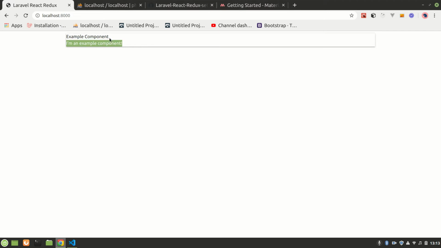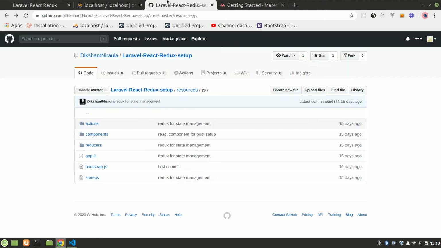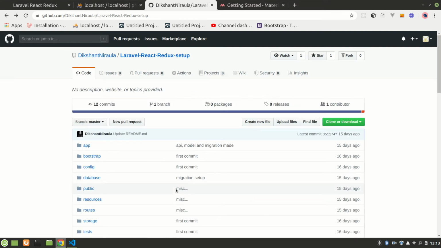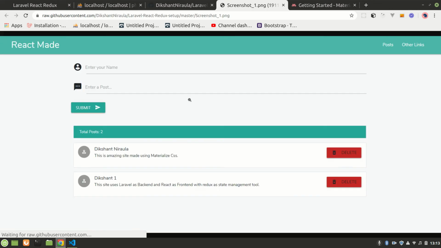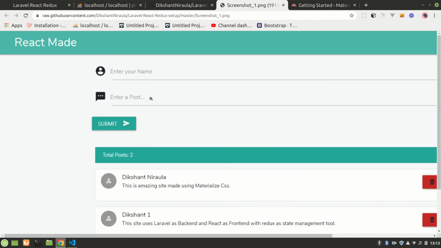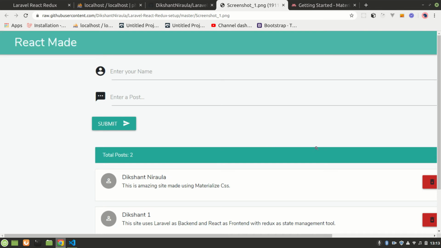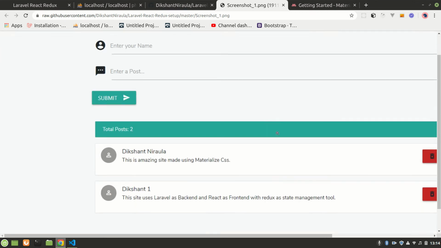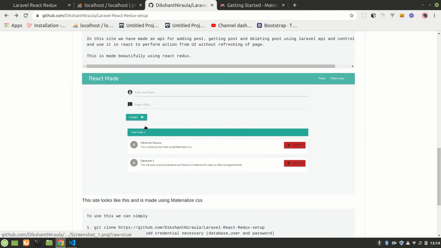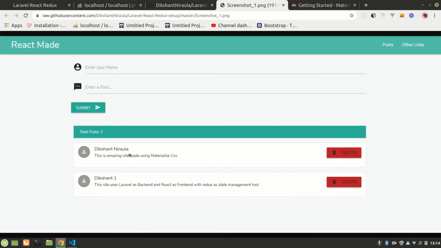Right now, okay. Now I'm going to tell you how our UI will look. I'm going to make it like this, which I previously have made, and I have an image like this. I'm just going to grab from my previous repository. I'll give the link in the description, you can check it out. We'll have a name and post, and we can submit, and it will show us our total posts, and post by whom and what post, and we can delete it without refreshing.